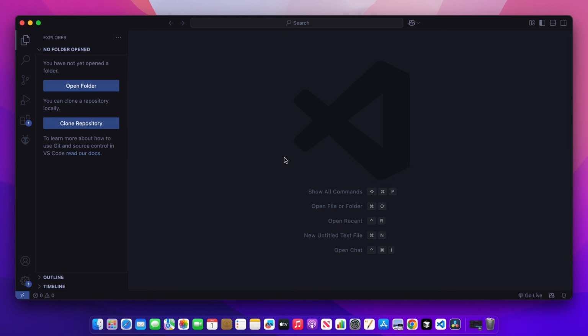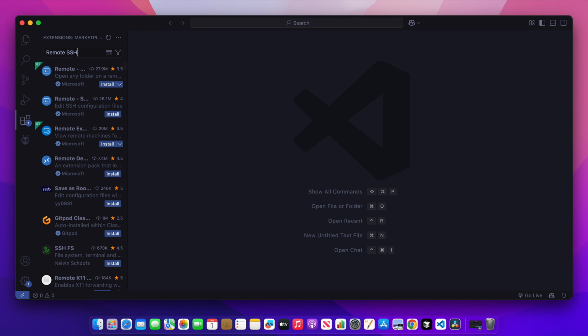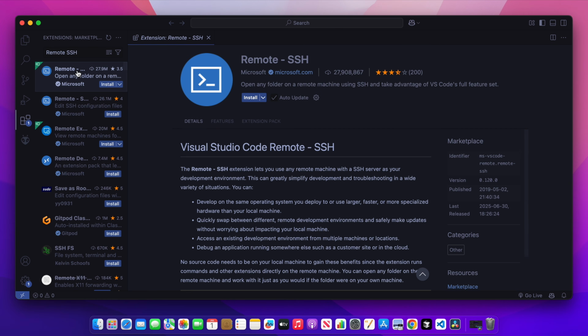To install the extension, open VS Code and click on the extension's icon in the activity bar. Search for Remote-SSH. The first extension is the extension we're looking for. Click on it, then install.